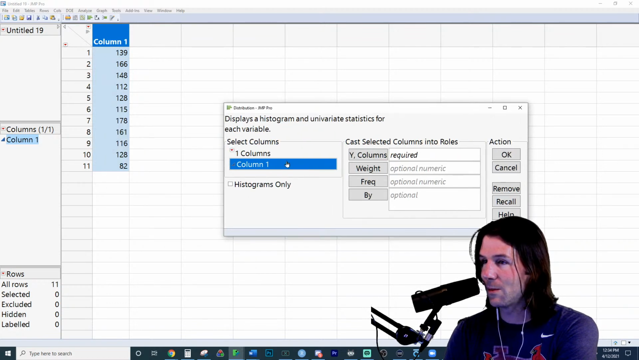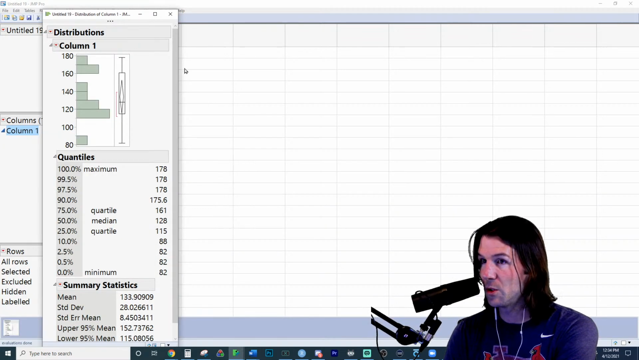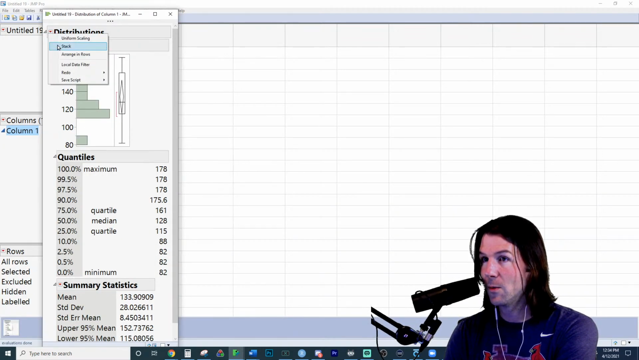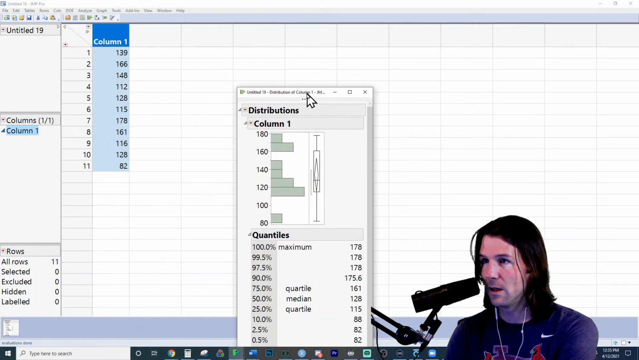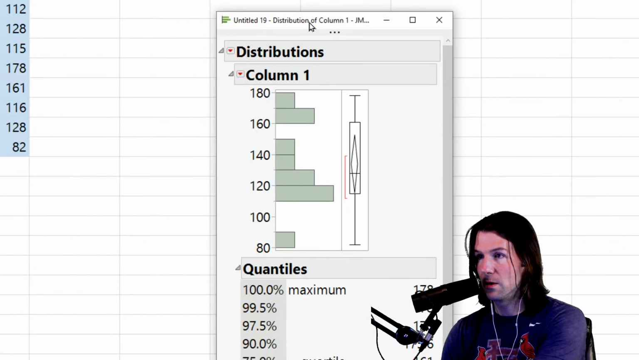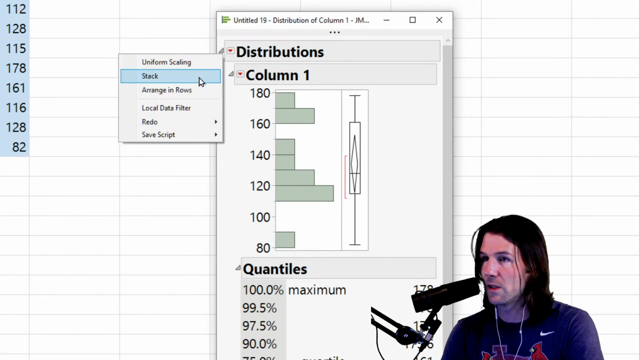And let's go here and just double click. And now we have this in the Y columns under Analyze Distribution, and we get the histogram. We're going to go here to Stack. That's the top right arrow. Let's zoom in on this a little bit so everyone can see what's going on. So here we are, zooming in on this. We can go to the top right arrow and go to Stack.